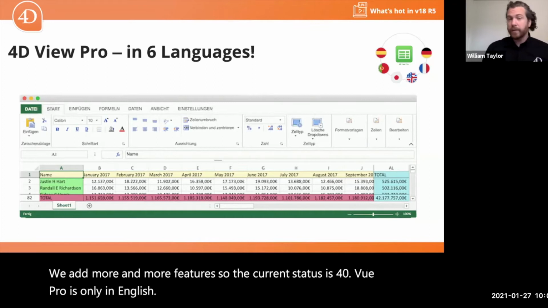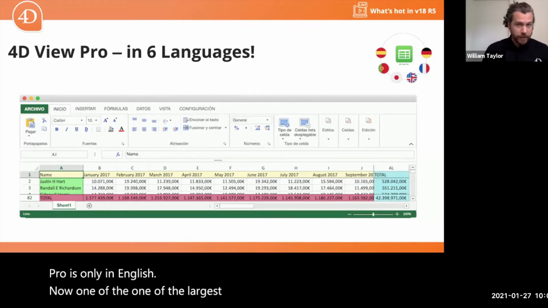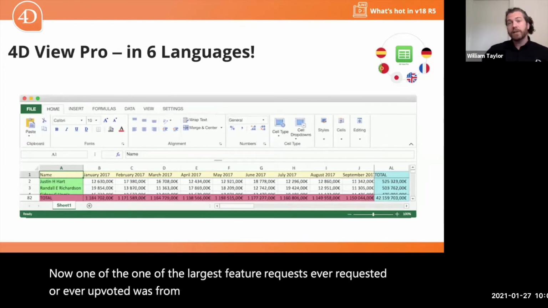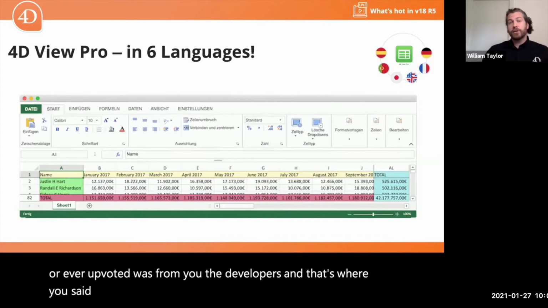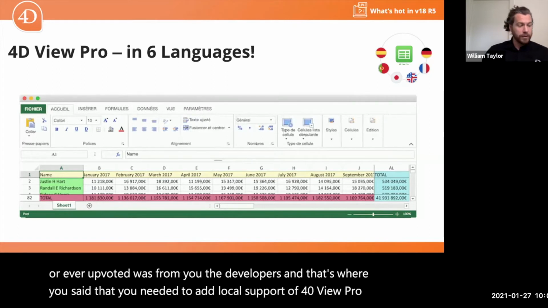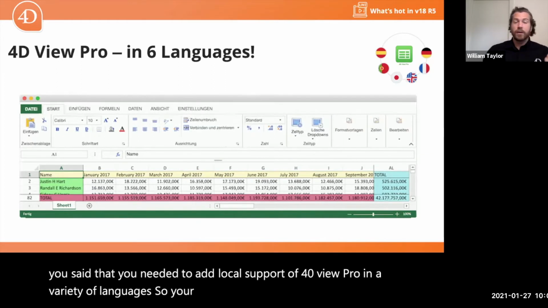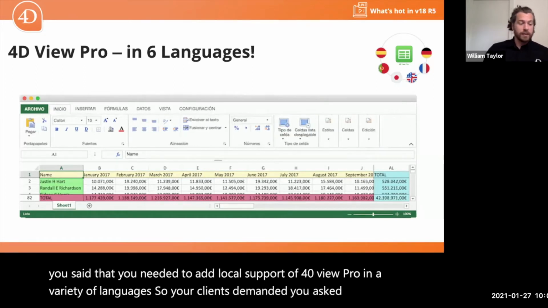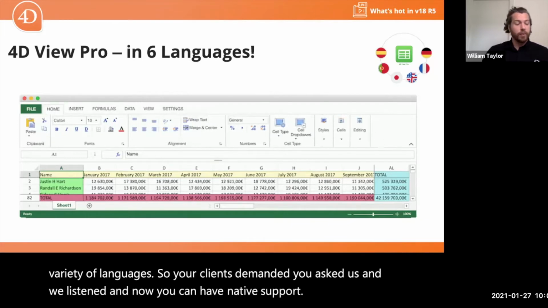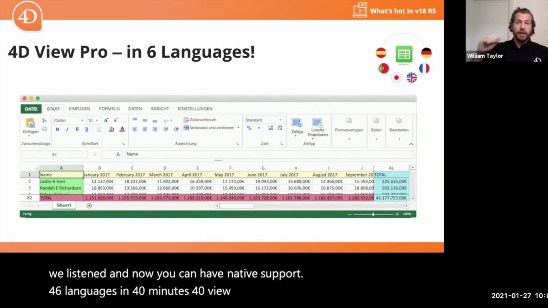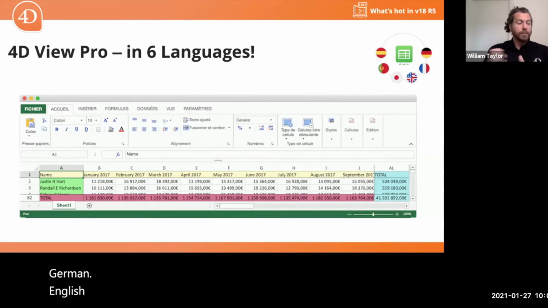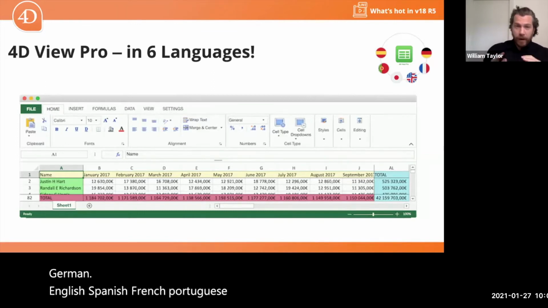Now, one of the largest feature requests ever, one of the most upvoted, was from you, the developers, where you said you needed local support of 4D View Pro in a variety of languages. Your clients demanded, you asked us, and we listened. And now you can have native support for 6 languages in the 4D View Pro interface: German, English, Spanish, French, Portuguese, and, if it's not done right now, very soon, Japanese.